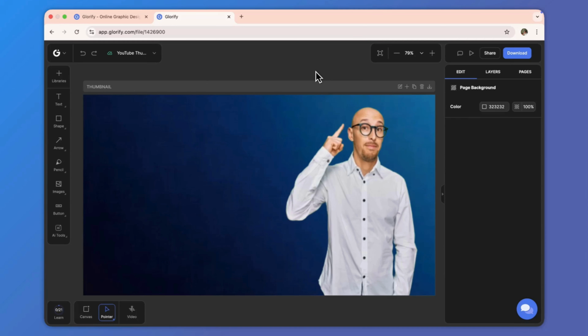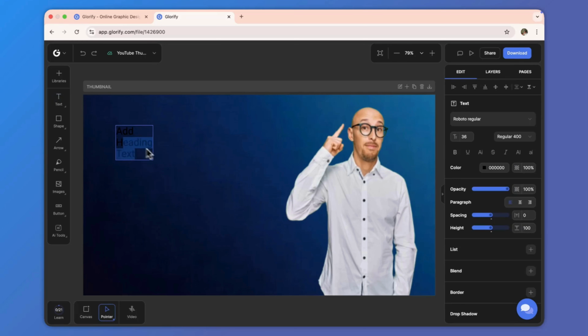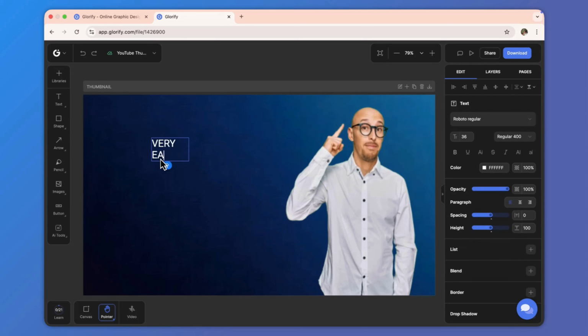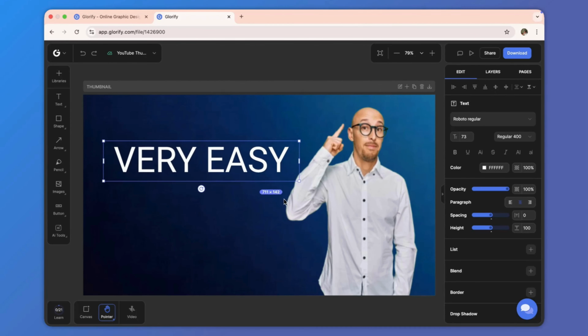If you want, you can even remove the background of the human picture in Glorify, which helps blend it nicely with the main background. And once that's done, let's add some text. I'll go to the text option and choose Add Heading. And for me, I'm going to type "very easy" because I want people to know right away that this tutorial is beginner friendly. I'll align the text to the center, then resize it so it's big enough to read even on a small screen.